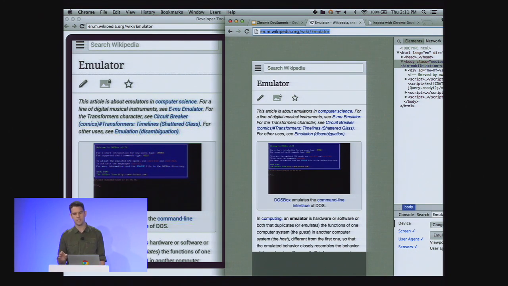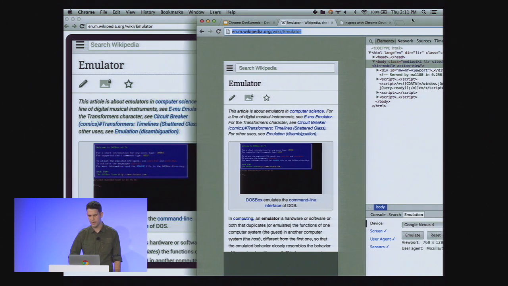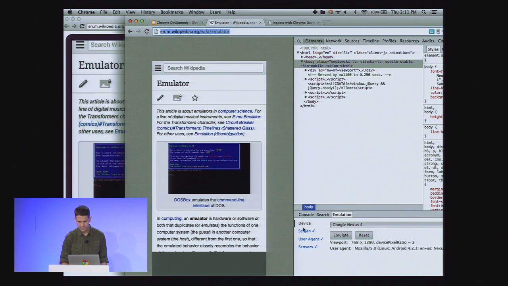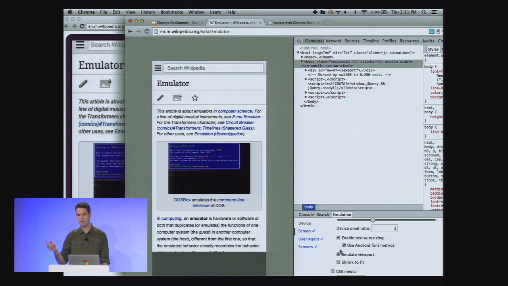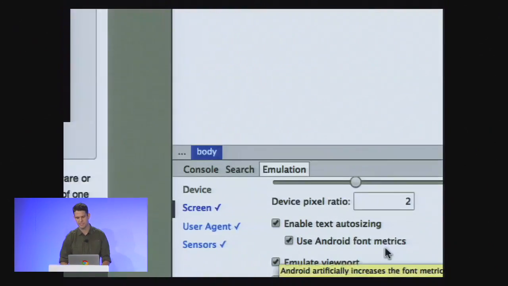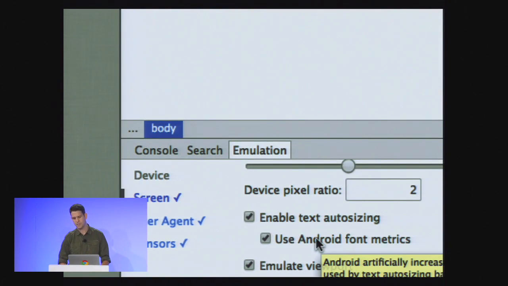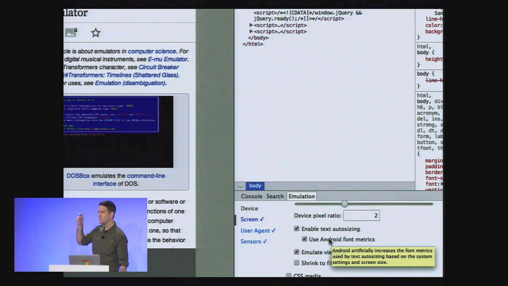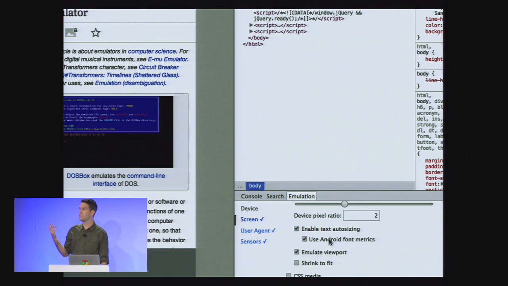So there's a lot going on in here. One of the things that I want to point out is that, in some cases, you can see we're enabling text auto-sizing and also Android font metrics. These font metrics are something that us developers are not normally exposed to. It turns out that on Android WebKit, devices can actually set a little fudge factor to change the size of how fonts are rendered. This is never exposed to us in CSS or JavaScript or anything else like that, but devices have this.